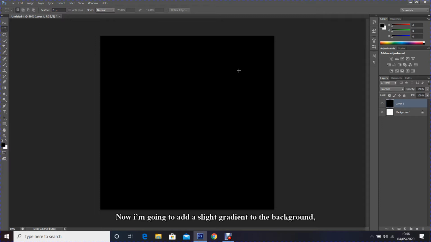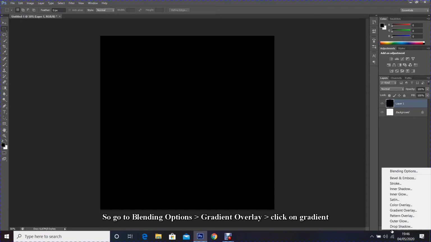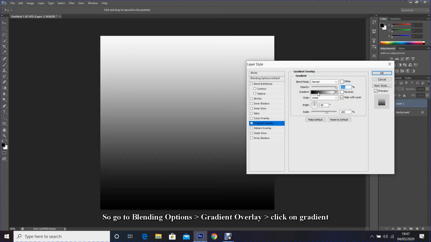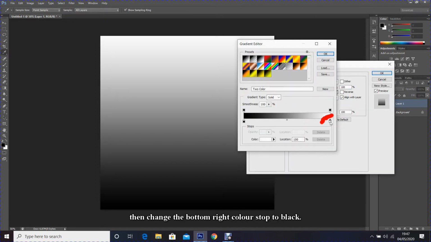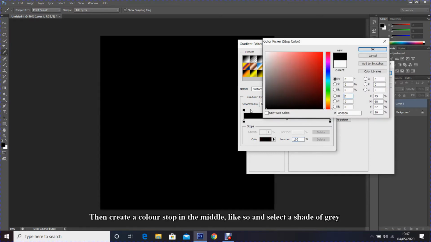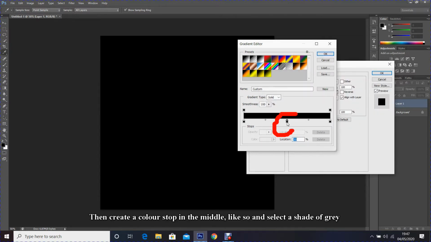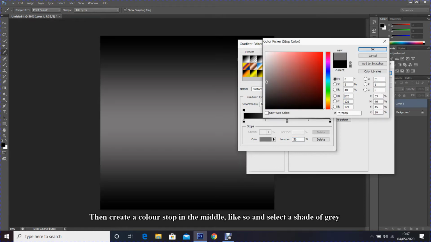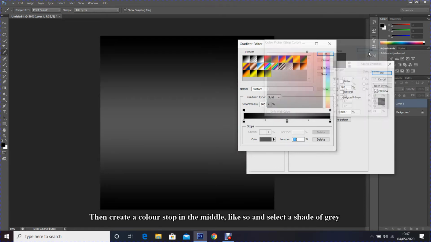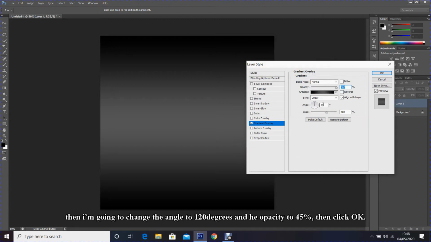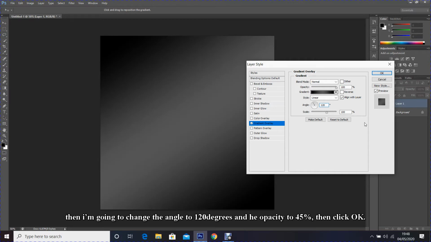Now I'm going to add a slight gradient to the background. This isn't necessary though. So go to Blending Options, Gradient Overlay. Click on the gradient, then change the bottom right color stop to black. Then create a color stop in the middle, like so, and select a shade of gray. Then I'm going to change the angle to 120 degrees and the opacity to 45%. Then click OK.